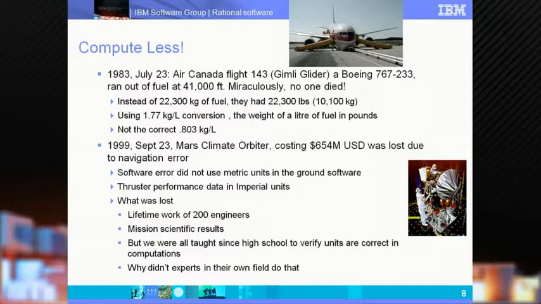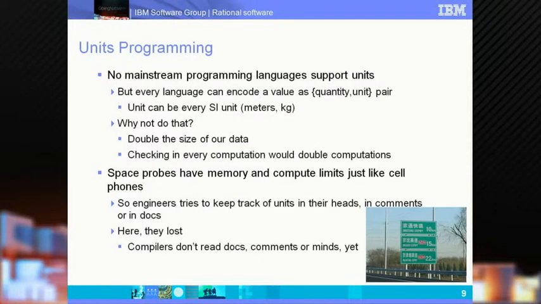And the thing is, it feels so needless because ever since high school, we've all been taught that we should take unit computing into account. Okay? So why don't experts do that in their own field? Well, it turns out that very few mainstream programming languages actually support units. And why not?